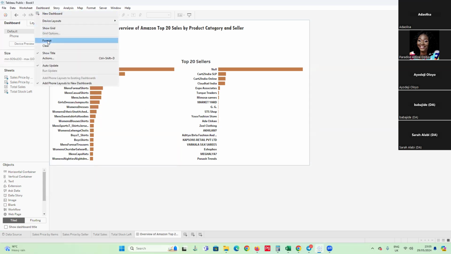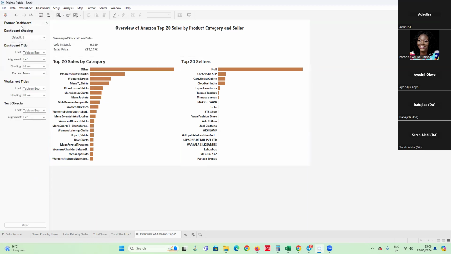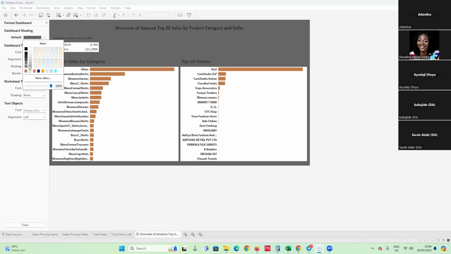So if you want to do that, there are many ways to do that. You can see I've come to background here, right? That's the dashboard here, and you can format the dashboard. If I click on format here, you can see I can decide that I want to change the color of my background.